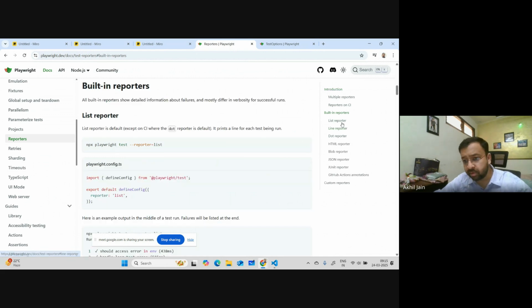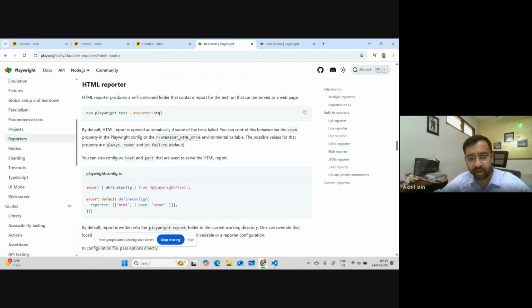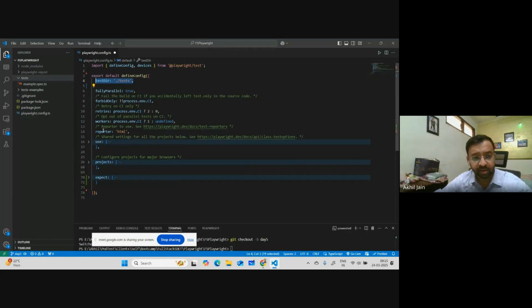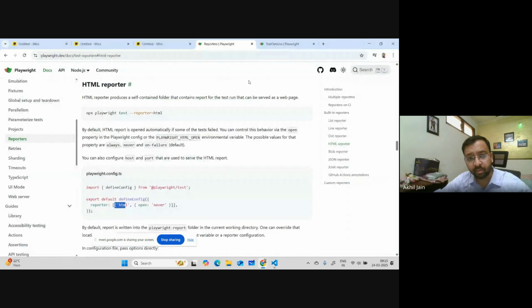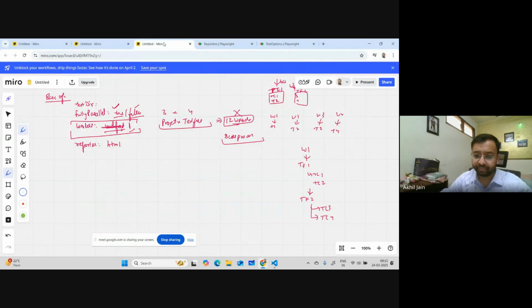There are so many reports: list report, line report, dot reporter, HTML, blob, JSON, JUnit. We are talking about HTML, and that is what we will set there in the define config. And that is what we have done. See here, reporter to use, HTML. These are all built-in reporters given by Playwright. The fifth parameter.